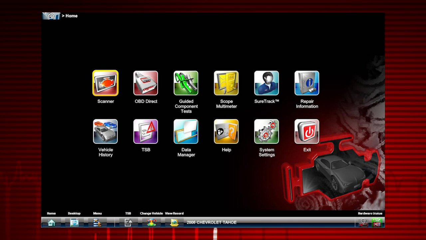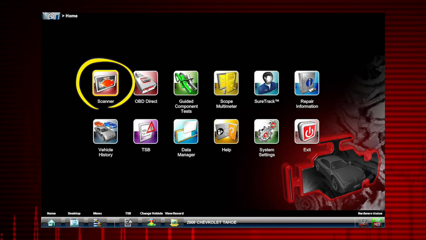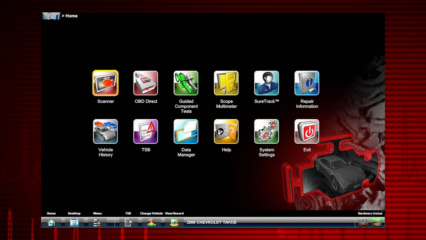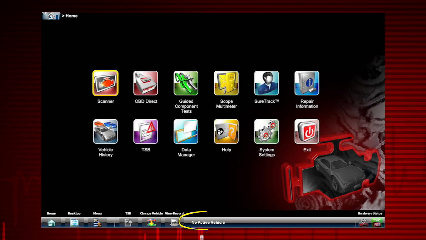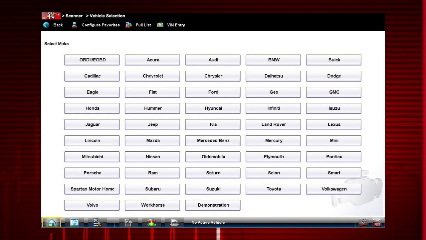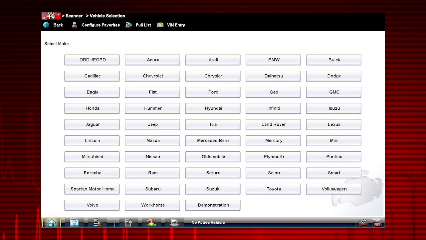The way to access a new vehicle is via the scanner selection from the home page menu. Before we start, be sure to select Change Vehicle from the bottom toolbar to clear the previous vehicle. Ensure no active vehicle is displayed. We are going to use the demonstration vehicle built into the vehicle selection menu. Let's create a new ID for the demo vehicle.